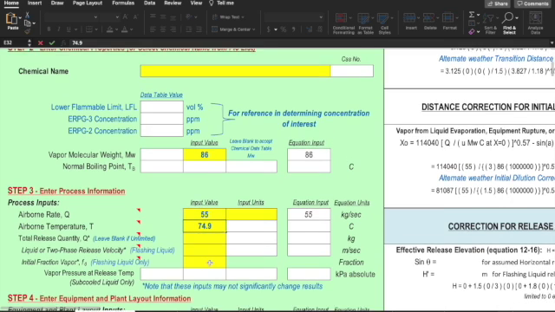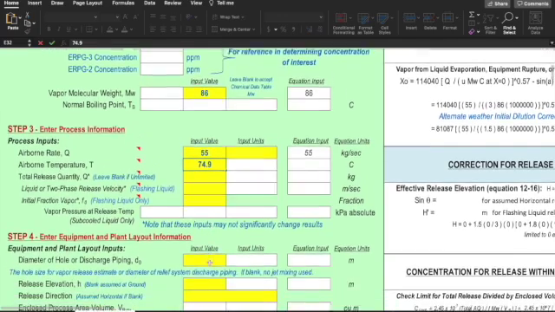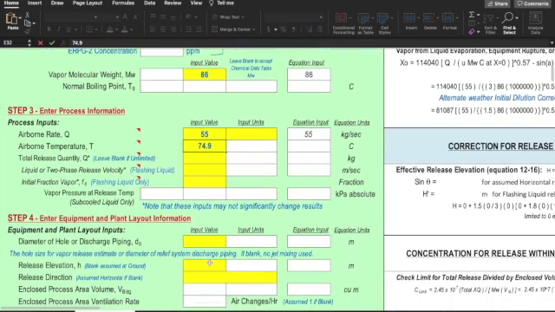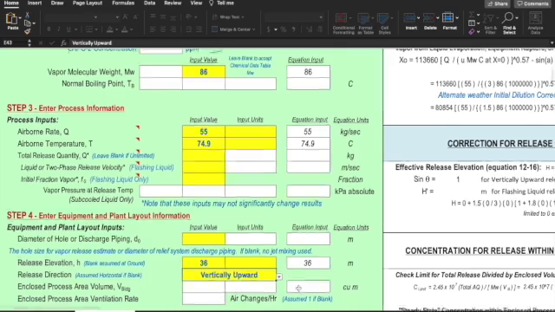Finally, we fill out the equipment information, starting with the release elevation, which was 36 meters. We also can assume that the release direction is vertically upward and that no other layout information is required.